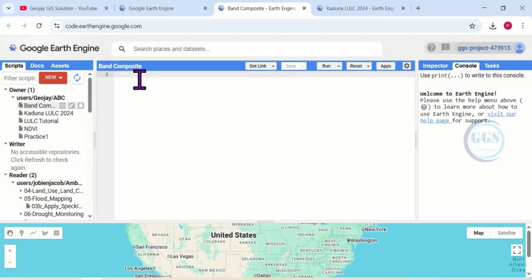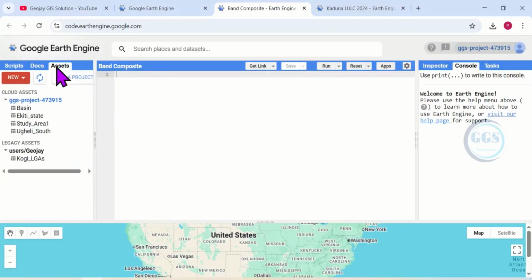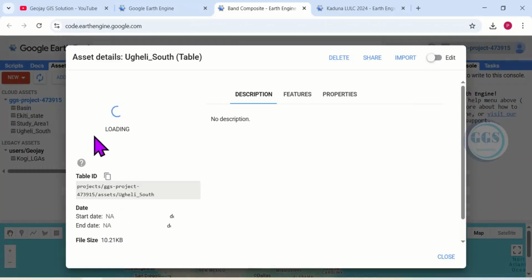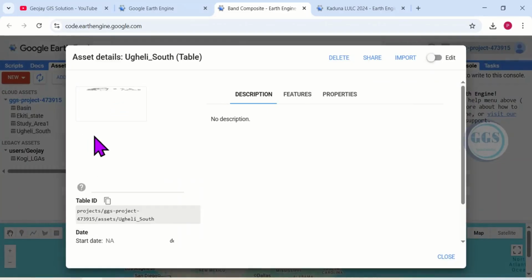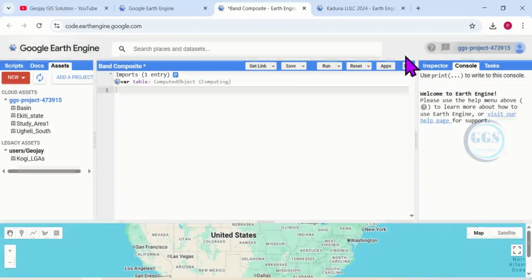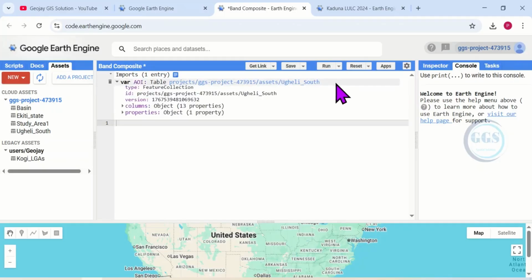So click on it. Now the first thing to do on the script is to specify your study area. To do that, I can come to Assets. Then I want to use this study area, Ughelli South in Nigeria. So I will click on it to view or preview it. And here is the preview of my study area. So to add it to the script, I'll come here and click on Import. You can see it has been added to my script as variable table. So let me change the name to Area of Interest. So you can see Area of Interest.